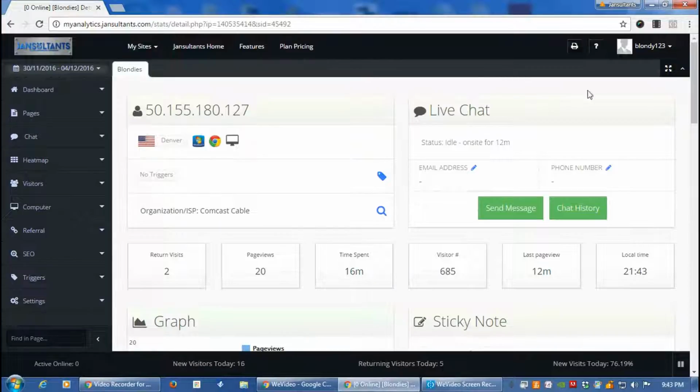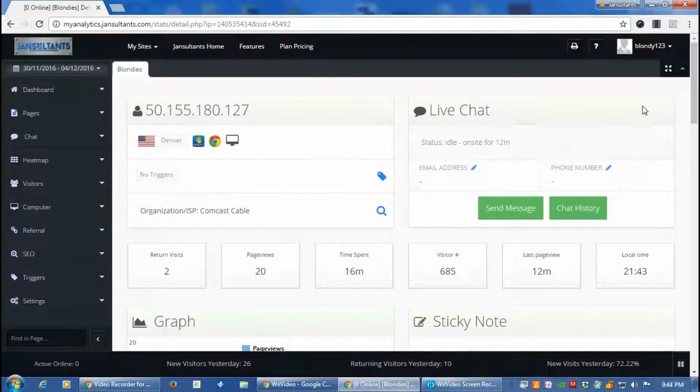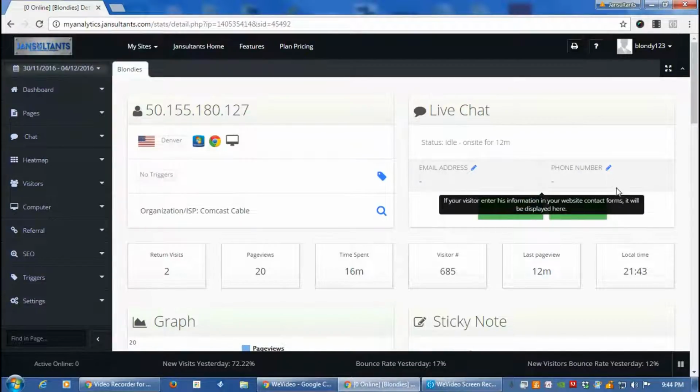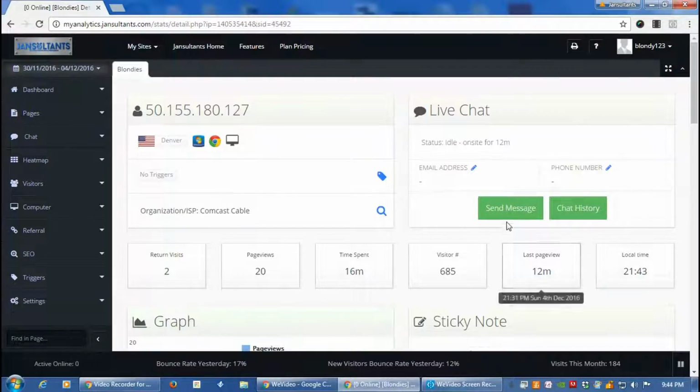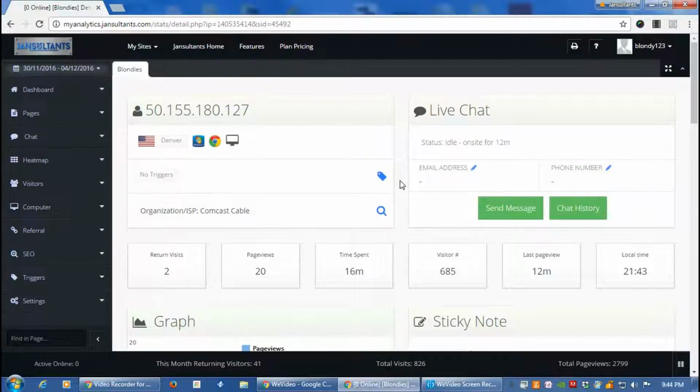You can see up in this area that there is a chat module plugged in here. This module will scan for information if the person has put their email address or their phone number in a contact form on the website. It'll grab that information and put it right here so you have it at your fingertips. You can also send the customer a message right here, and this would be the start of a chat. You would hit send message, the potential customer would receive the message, and you could chat with the customer about what they're viewing on the page.